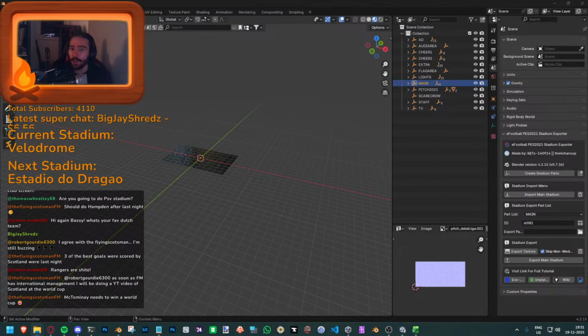Let's do Hampden, shall we? Just get it ready for Unity.